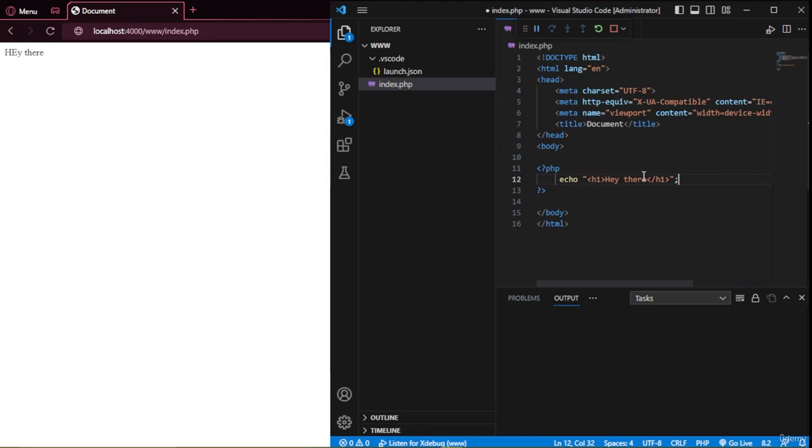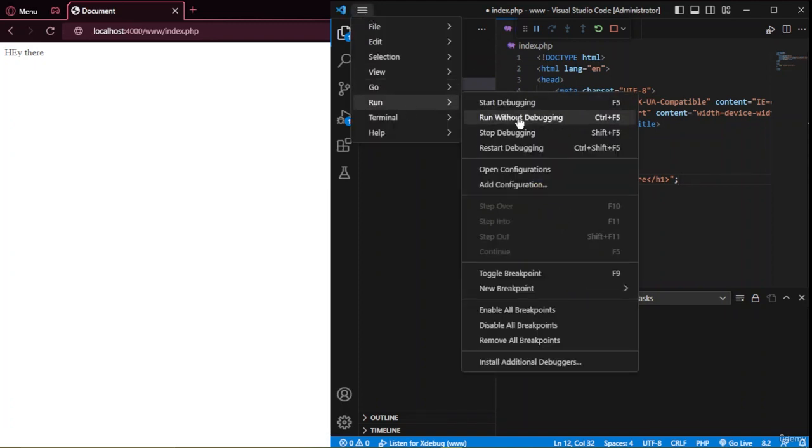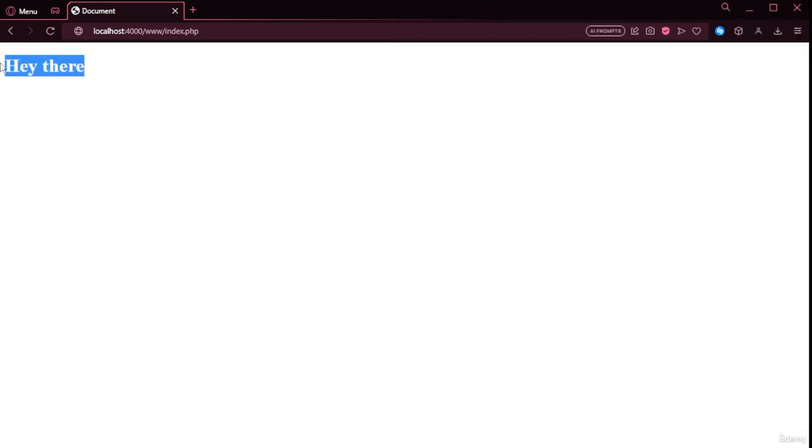The next thing I'm going to do is refresh it, see if it works, and if it's still not working, the next thing I'm going to do is debug this too. So I'm going to minimize it and go over to Visual Studio Code. Now let's say I'm going to open up JSON again. First off, run it, run without debugging, and let's see if it works. Now you can see that hey there has been put, and my heading 1 has been applied on my PHP folder. Now let's use my paragraph command.